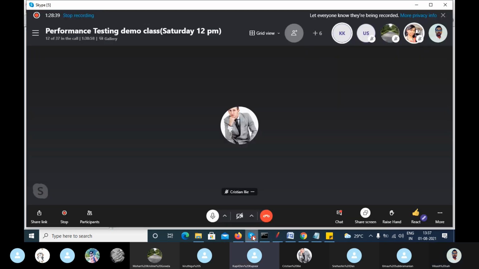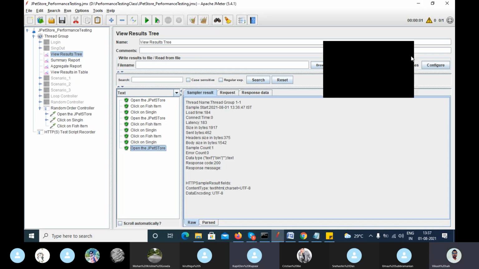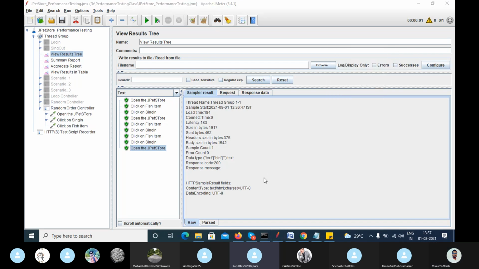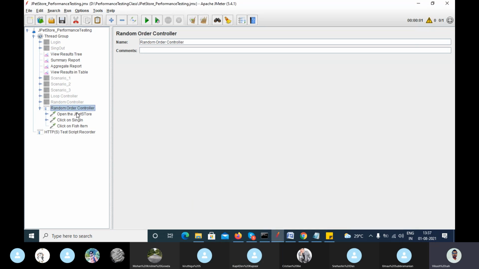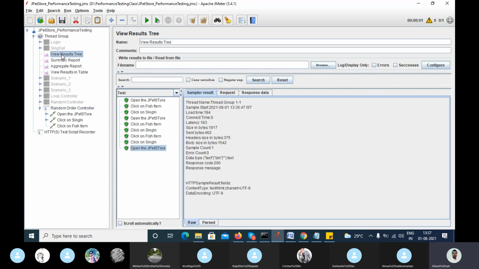In the first case, in random, it is picking only one request randomly. But in this case, it's picking all, but randomly. Exactly. In the random order controller, it's executing all, but randomly. Right, it will execute all, but in the random order.